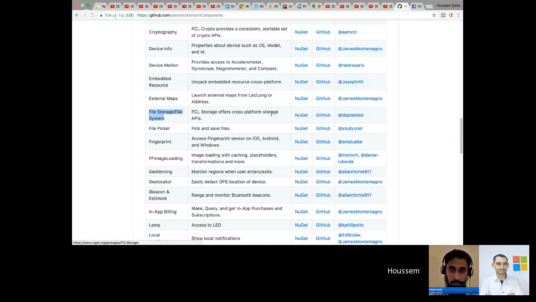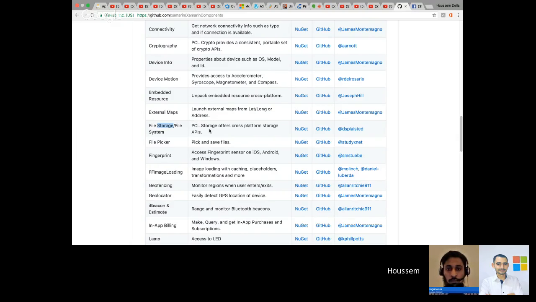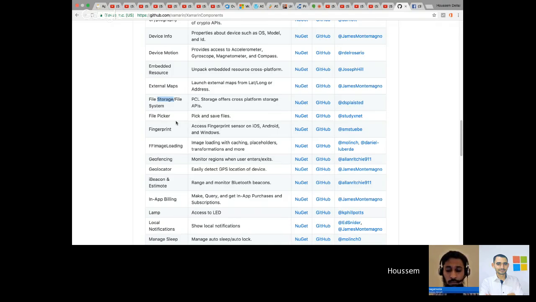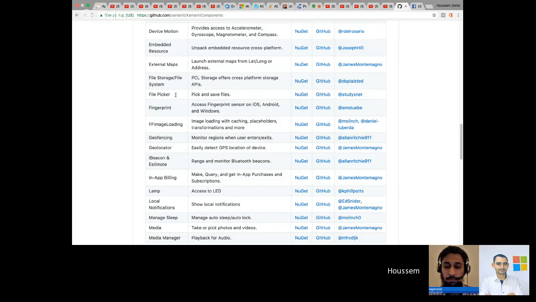Here are the NuGet packages for using the storage, for using the file system as a storage option. We do have a NuGet package for it, so you would use it to create files and store data inside them. We also have file picker. If you want your user, for example, to pick an image you have created, then you can use file picker to access the local storage in your device.